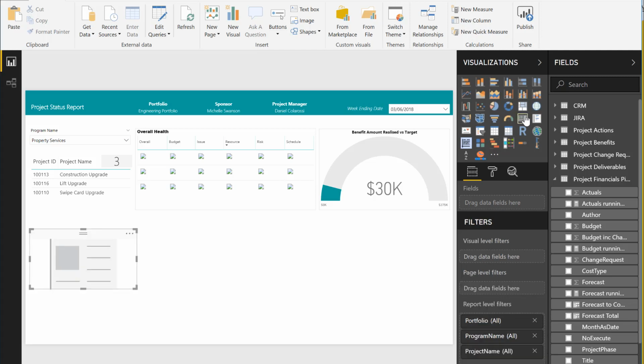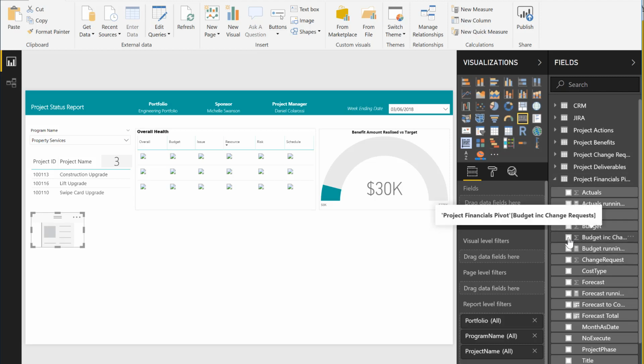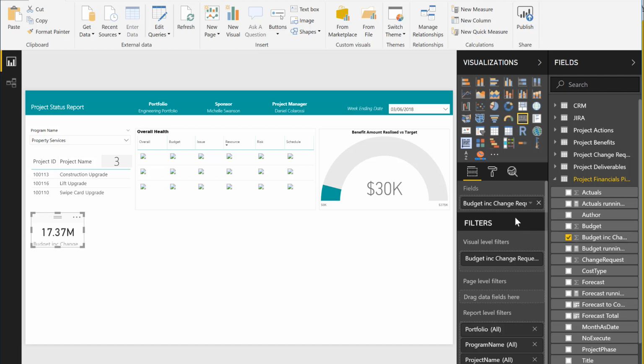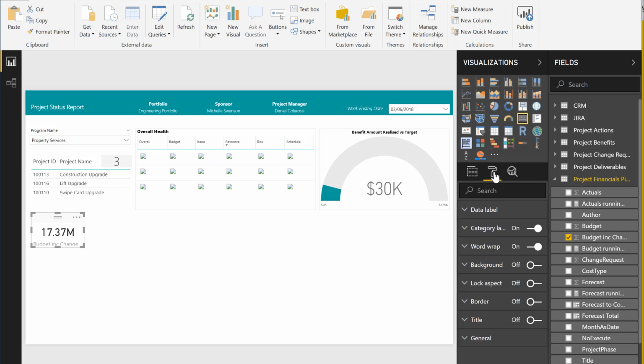Every customer manages their financials differently in PPM solutions. I guess at the end of the day, you will always have a central source of truth for financials, whether it's an SAP program or maybe Dynamics or Great Plains or PeopleSoft, etc. So that's where the data in this field list here would come from, that financial system. But in this case, it's coming from SharePoint. So I'm going to click the budget, including the change request. This is the total budget, including any changes.